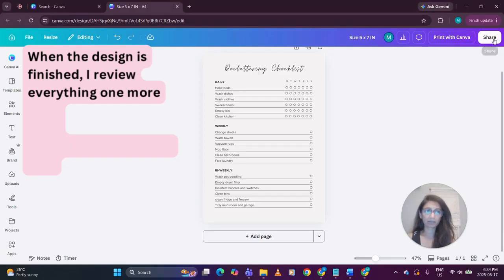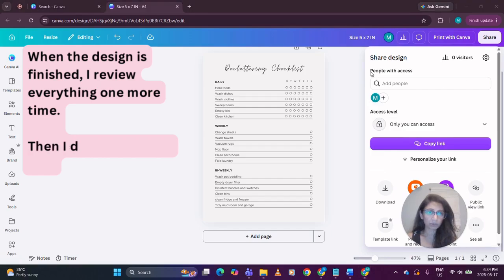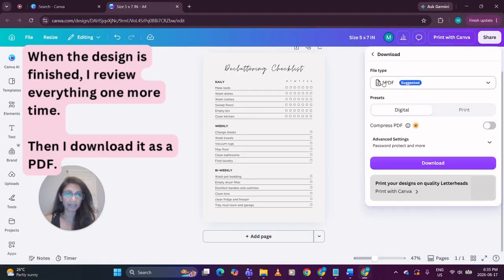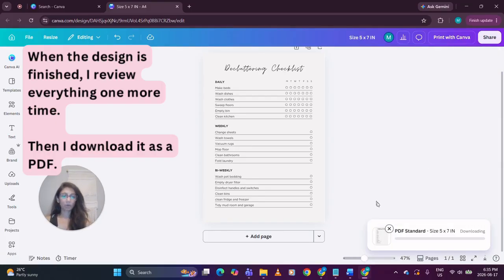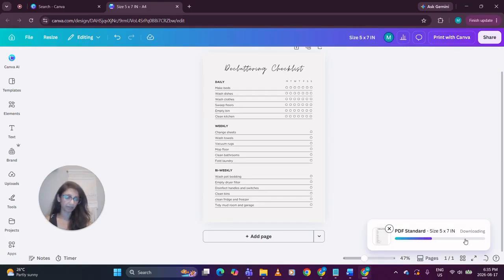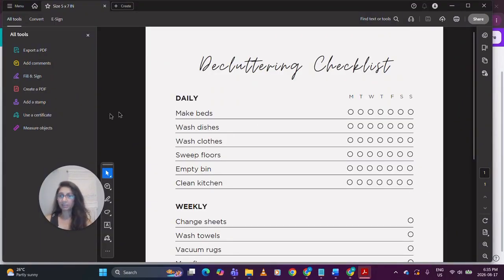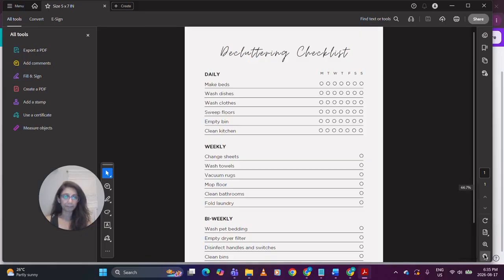So you go up here where you have the share button. Once you click on that, just moving my face out of the way. All right, and then you have download. Okay, and here's your PDF. All right, and that's it. You just hit the download button. So now this, once it downloads, is your PDF. It's ready to print in the size that we selected, which is 5 by 7 inch. So this PDF, beautiful, look at that.